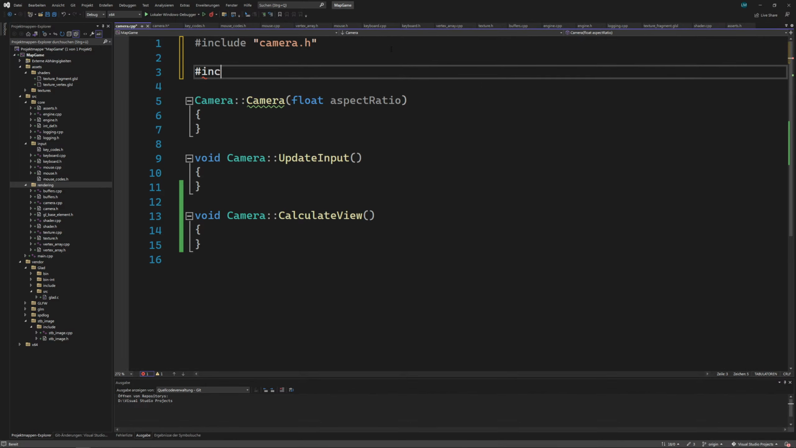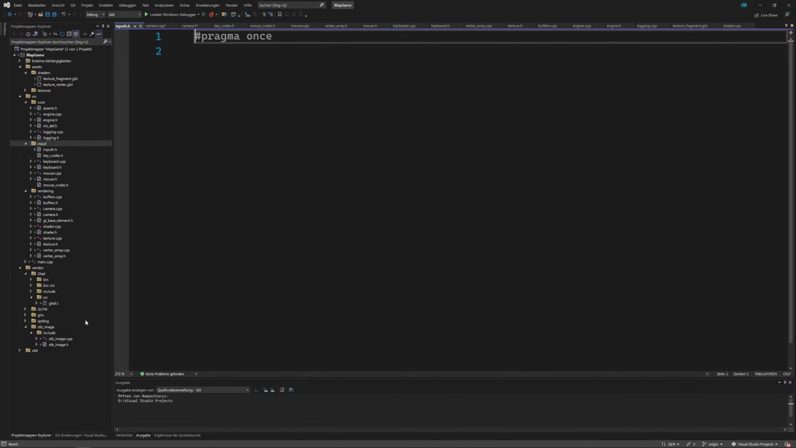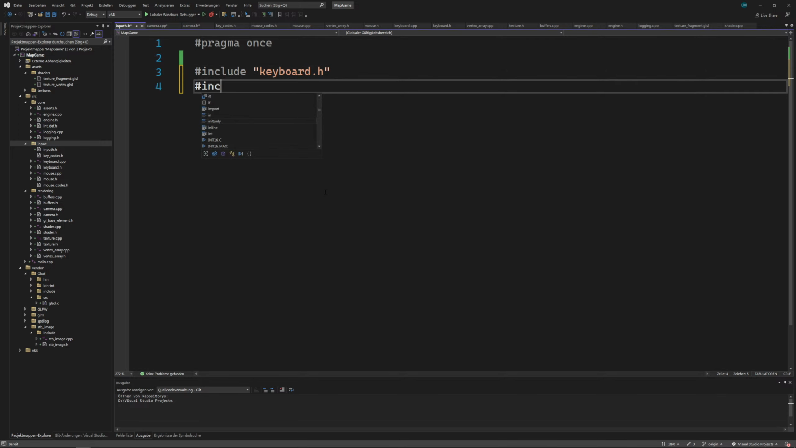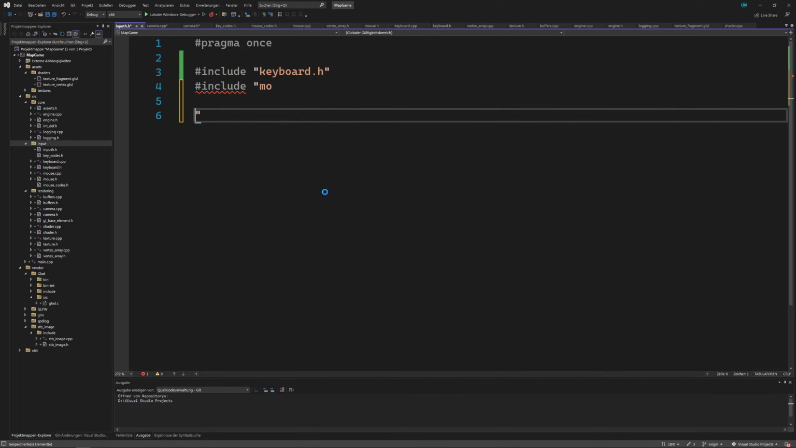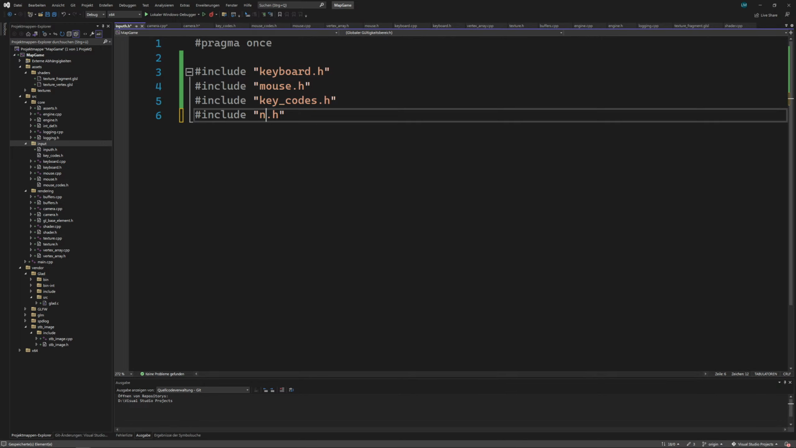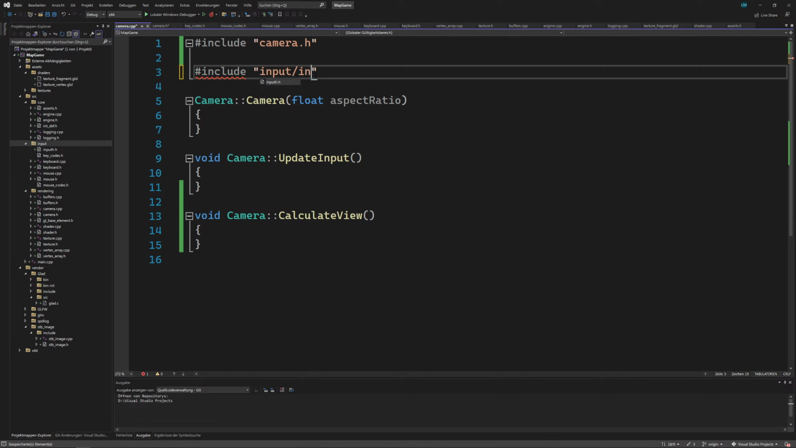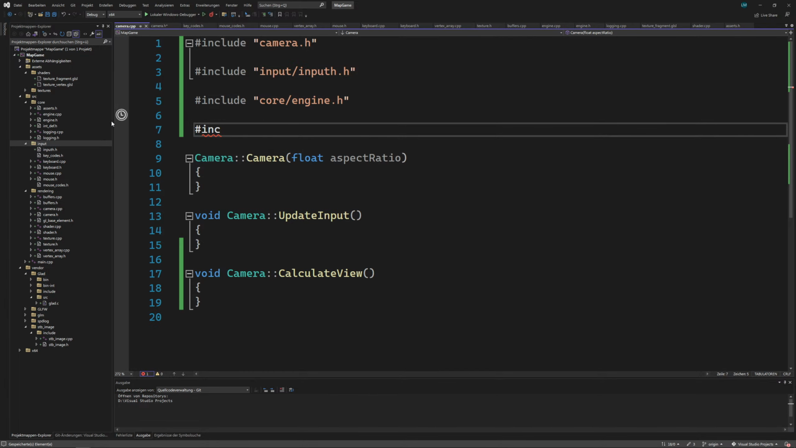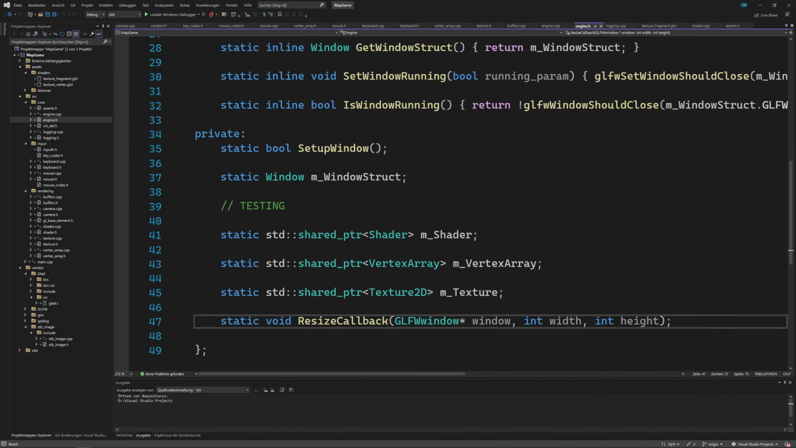We need a few includes. Okay, let's do one more thing for the input class, which is just a wrapper around all of the input related stuff, including keyboard, including mouse, including key codes and mouse codes, like that. Input/input. We definitely need that. Then we need the engine for delta time. Oh, I think we don't even have delta time, so let's do that.